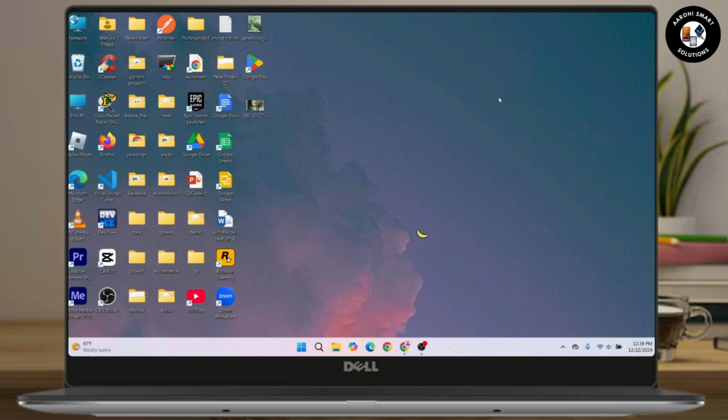And on today's video we will learn how we can share a folder or drive in Windows 11. So without further delay, let's get started with this video.